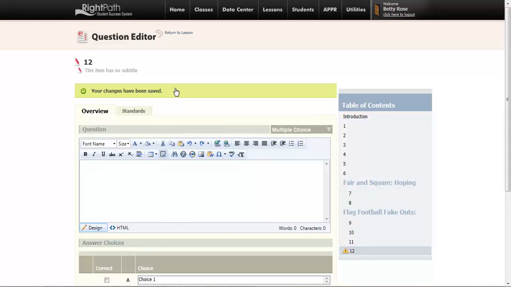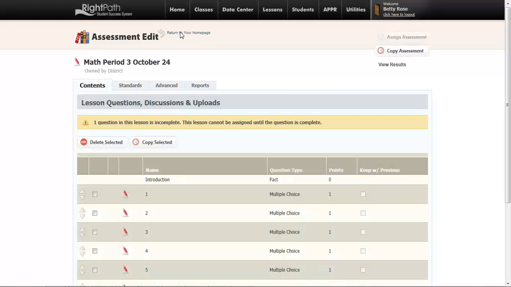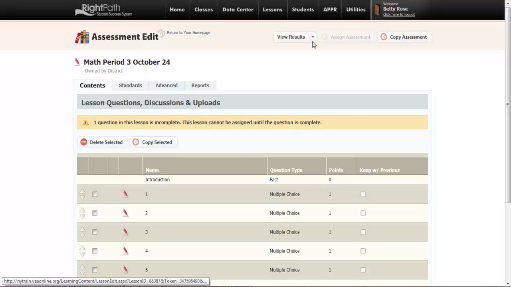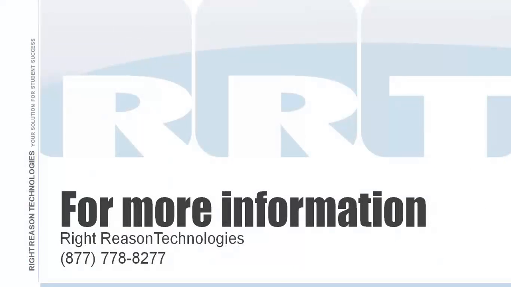I'm now going to return to the assessment by clicking on Return to Lesson. If you choose to preview your completed assessment, you can do so by using the View Results options under the View Results drop-down menu.